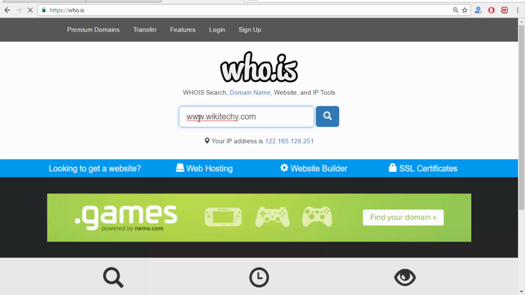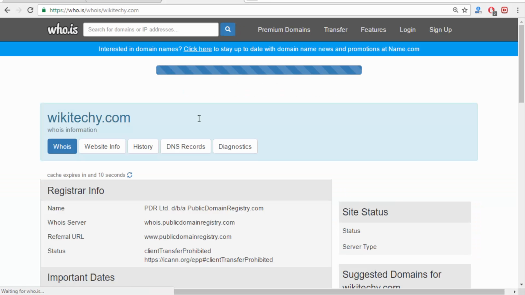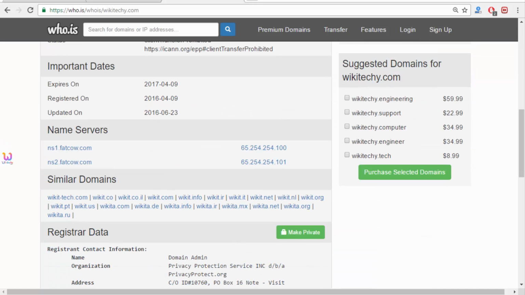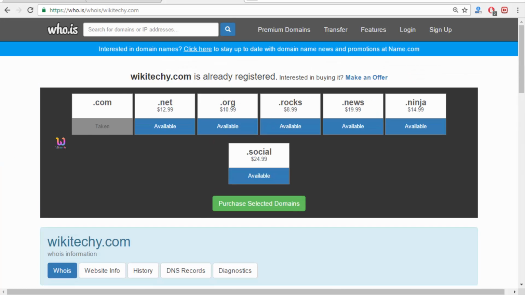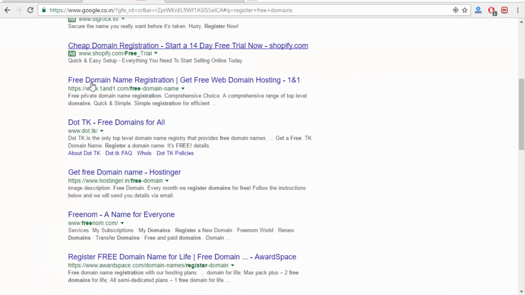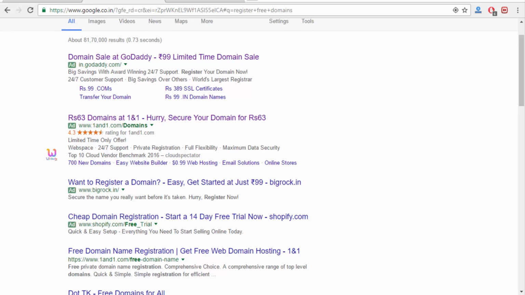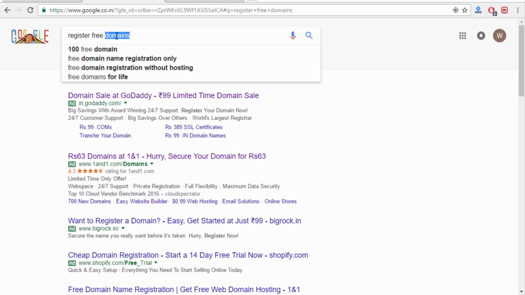www.wikitechie.com. Let me check whether the site is available. I want to register. Oops, it's not available. It's already taken by me, so I've registered it before. This is how, first, you need to check whether the site is available. And afterwards you can host it in a free website. So register a free website. I'll put this website.